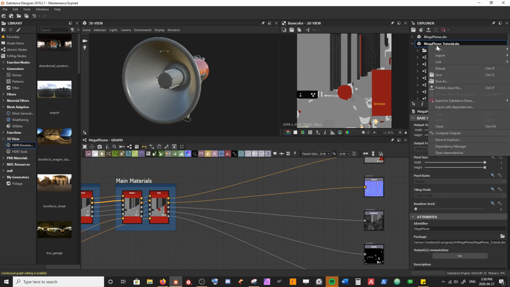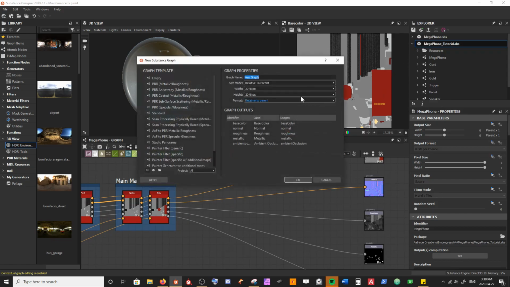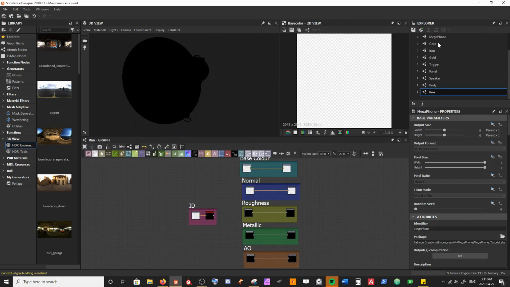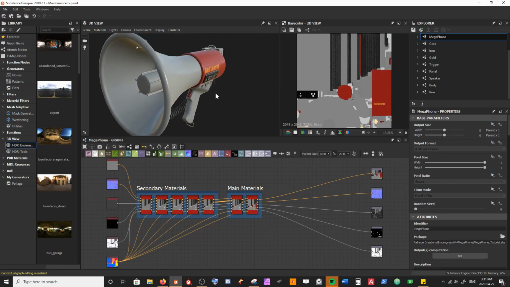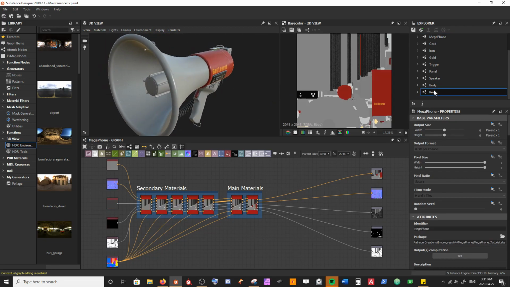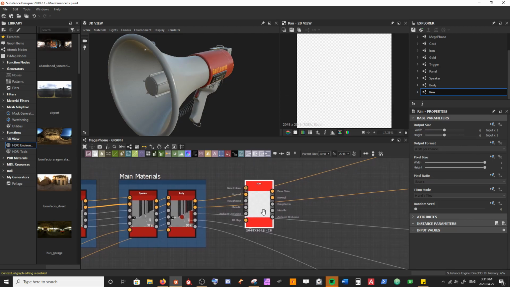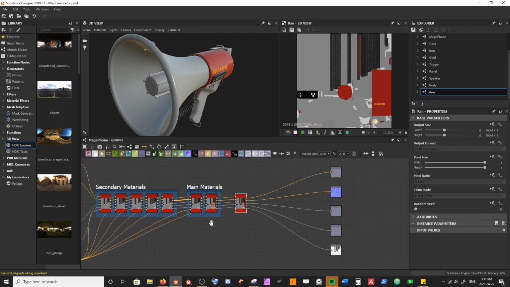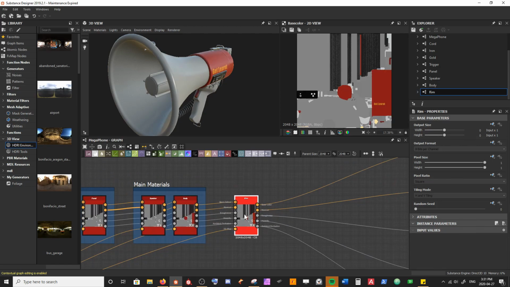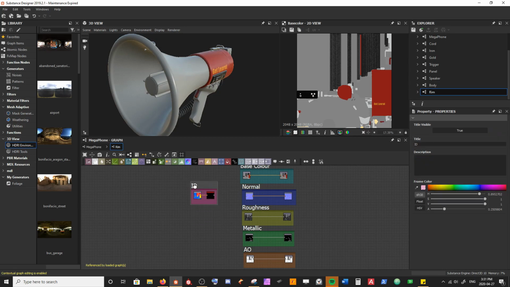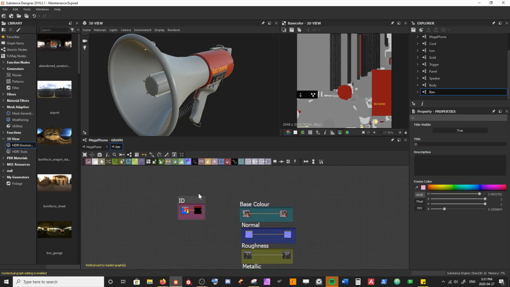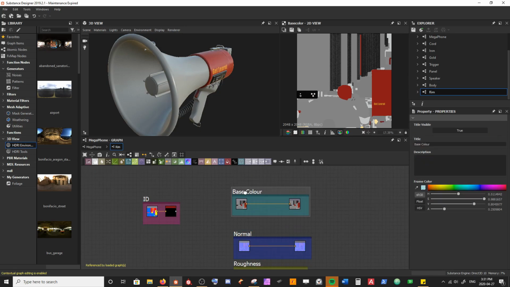So, like always, I'm going to go to a new substance graph and I'm going to call this rim. And come back into our megaphone here. And I'm just going to drop that guy into our graph. Alrighty. So we'll go and take a look at this guy here. And first things first, like we've been doing before, we're just going to mask off a color so we could see that we've got the right area.